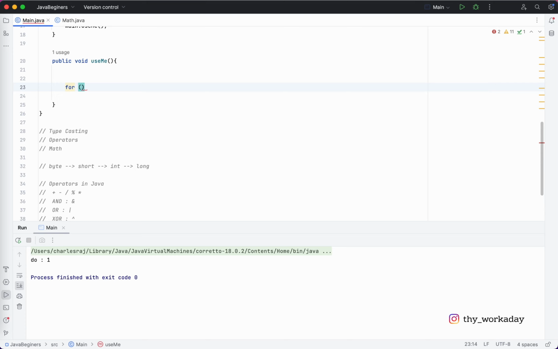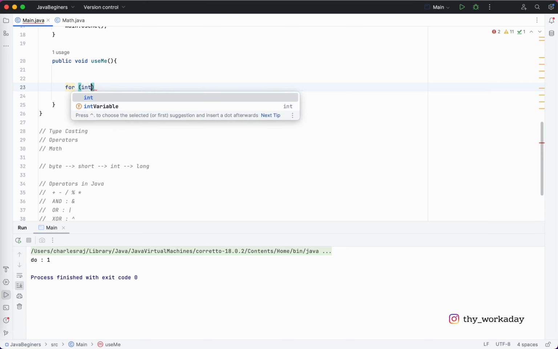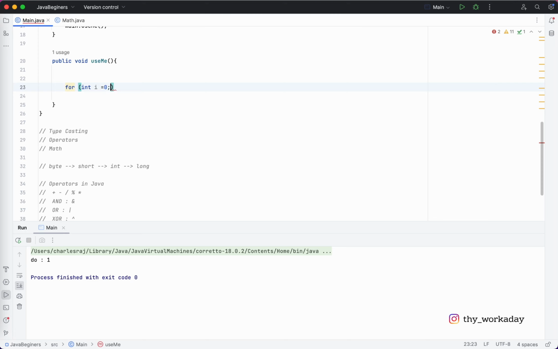The first one is initialization. It's like int i is equal to 0. You have to initialize some integer, or whatever it is. Mostly, 99% of the time it will be an integer. You have to use it based on your need. 99% will be an integer, so we will go with an integer. Initialization is the first section.